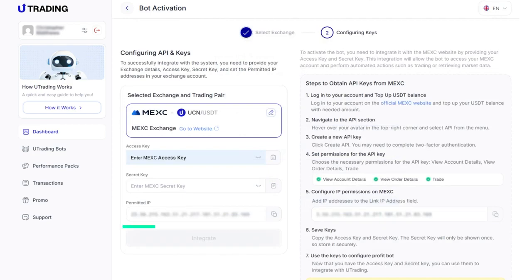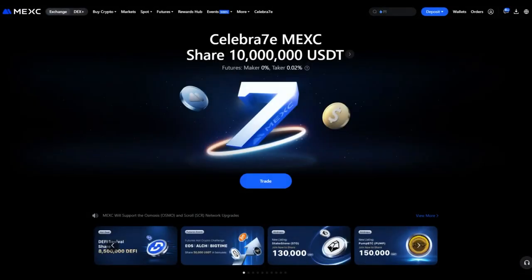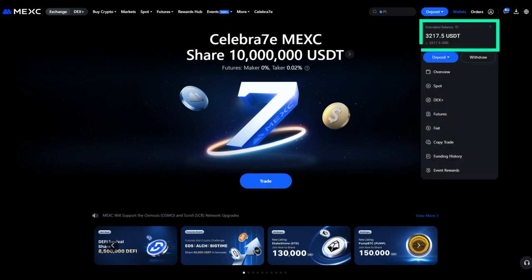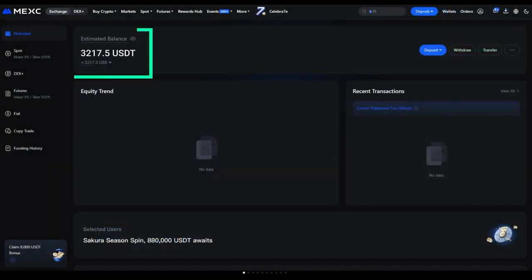A bot activation window will open. Copy the IP address from the last field. You'll need it later. Now, you need to connect your MEXC account to the bot. To do this, log in to your MEXC account. Go to the official MEXC website and sign in. Make sure your MEXC account is funded with the amount required to run the bot. If not, top up your balance. The minimum amount is shown in your bot.